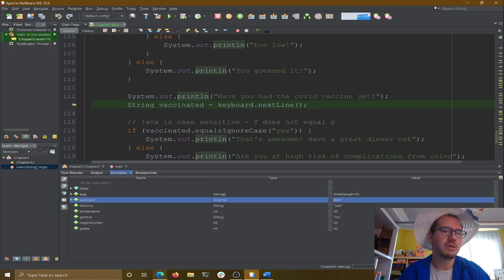So what I can do now is control the execution line by line. Most of the time we're going to use step over, which is the curvy arrow, or step into. So step over will just go to the next line. Step into will go into a call. We're not going to use that one too much right now. So I'm going to use step over.